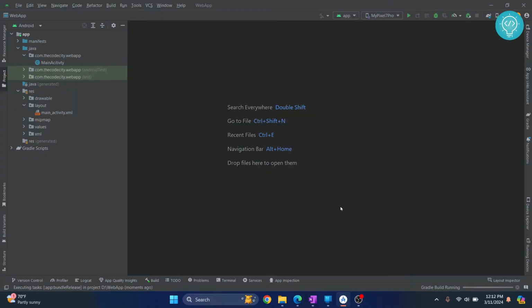And now my signed or release build variant is being created. So it will take a little bit longer than just building a debug version. So let's wait for a while.